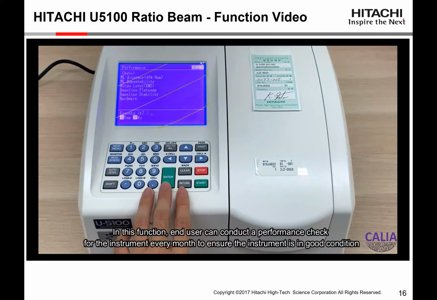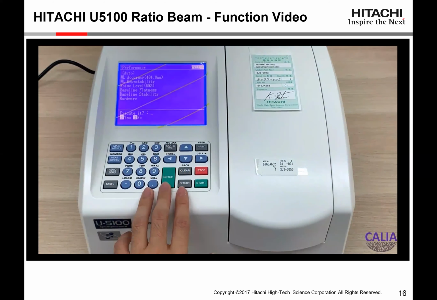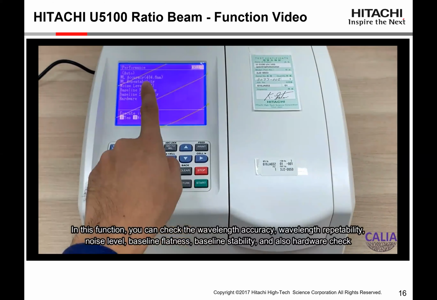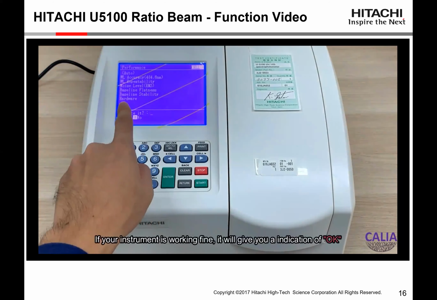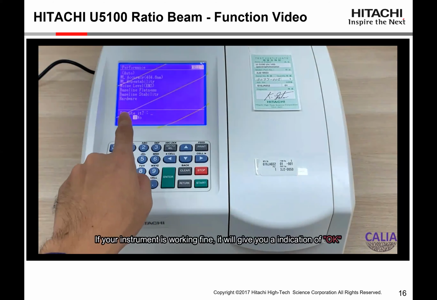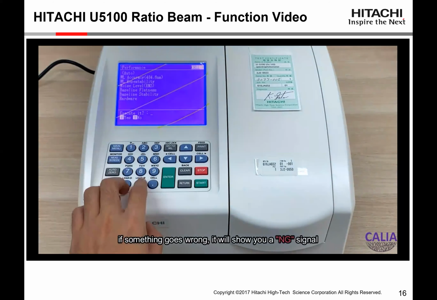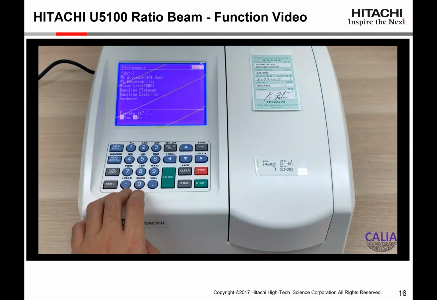So in this function, the end user can conduct a performance check for the instrument every month to ensure the instrument is in good condition. So you can check the wavelength accuracy, wavelength repeatability, noise level, baseline flatness, baseline stability, and also hardware. If your instrument is working fine, it will give you an indication of okay. If something goes wrong, it will show you an NG signal.